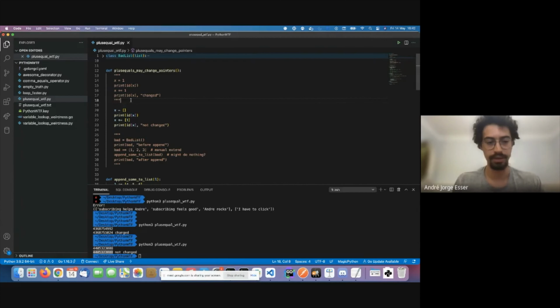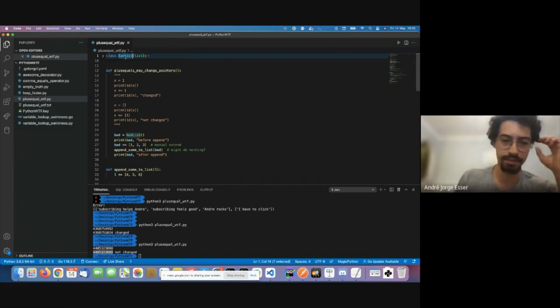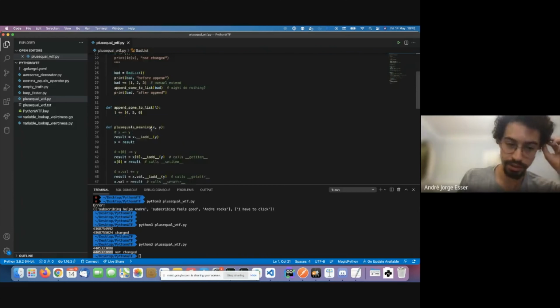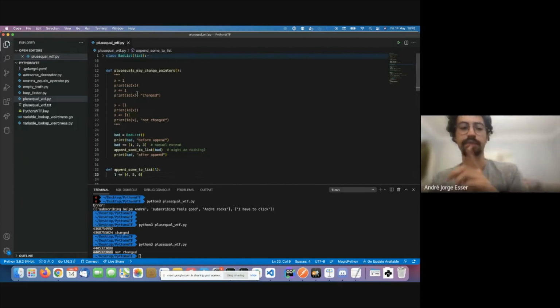So let me show you an example where this does not really happen. So we have this add list implementation. I'll show you the details later, but basically it just extends from list, and it overrides this iadd method, and also the simple add method. The simple add method is basically just applying the plus operator.